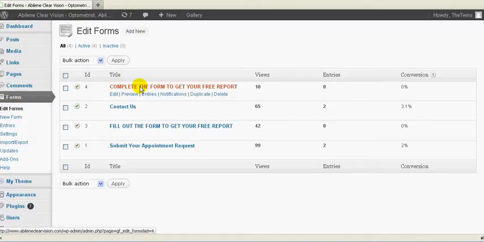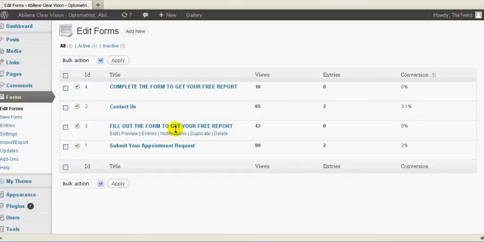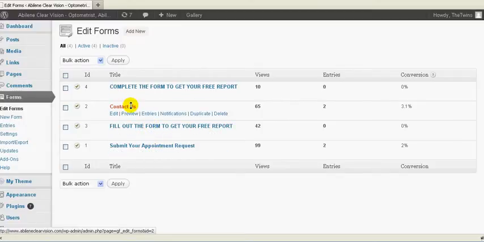And it shows you the three forms that you have up there. Now, two of these that you've got are complete the form and fill out the form. These are ones that you probably won't have to use a lot because they're tied to some ads that we placed in the Yellow Pages, the area-wide directory, and the AT&T page. The two other forms that you see here, the submit your appointment request and the contact, are the ones that we're going to focus our attention on now.